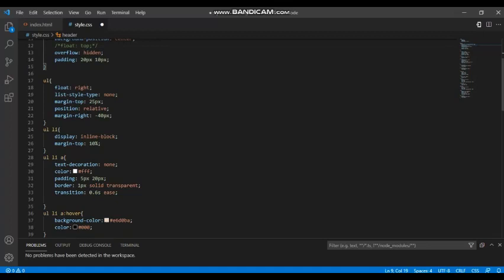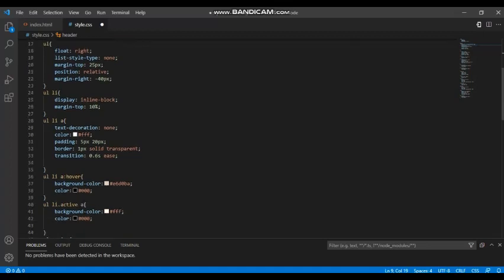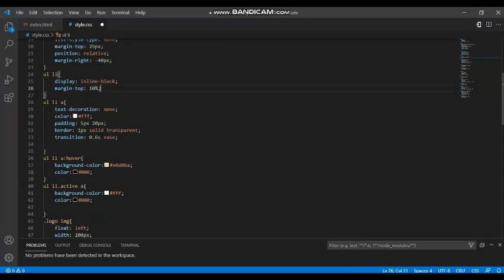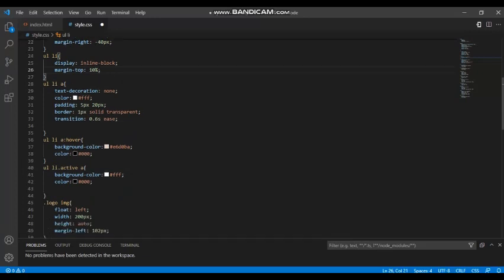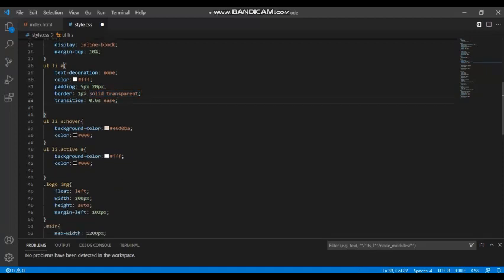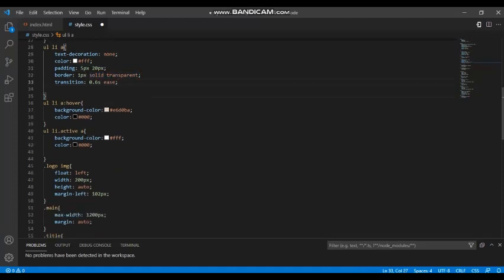Then the LI side by side by using display inline-block, and set to none any decoration, whether it is a list or link decoration. Then we're gonna set the text color of the links to white and its padding to 5 and 20 pixels. And of course its border to 1 pixel solid transparent. And whenever the mouse hovers or clicks on the links, it's going to take 0.6 seconds to switch the background to a more yellowish white and the font to black.